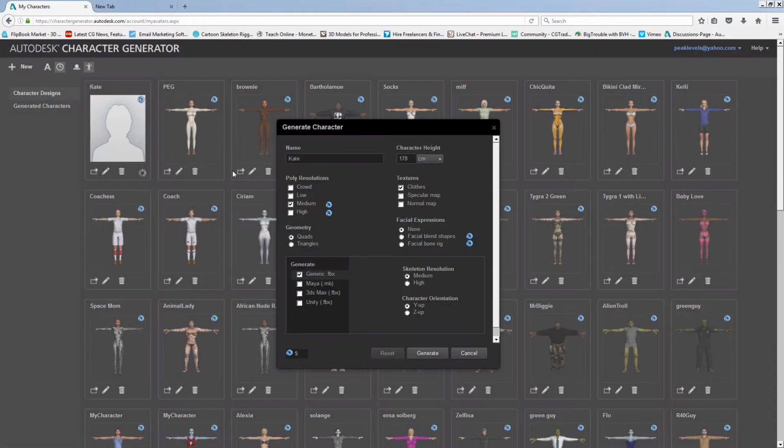Press this button, Generate Character. This is where you make the options. So I'll make her 60 inches tall. A specular map, a normal map, and there's also this nude option. The nude option is nice if you're using it for female reference purposes. We're going to leave the clothes on during this. I switch it to triangles and facial blend shapes. Now it'll generate a medium skeleton resolution as a generic FBX.